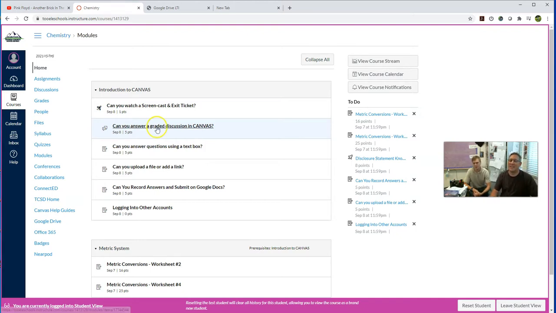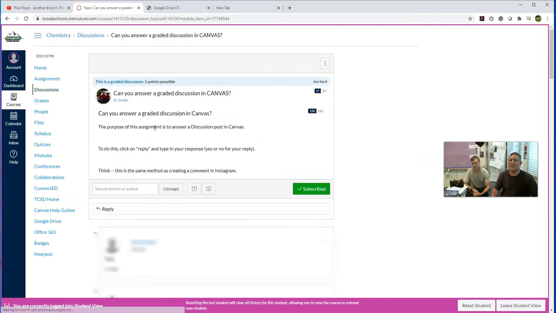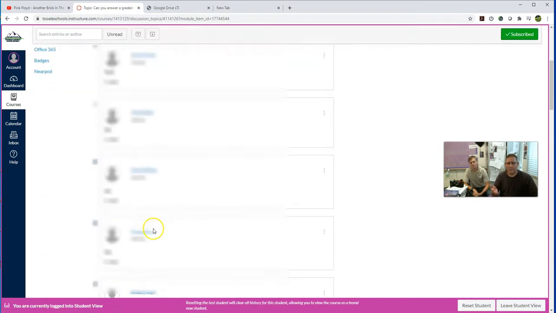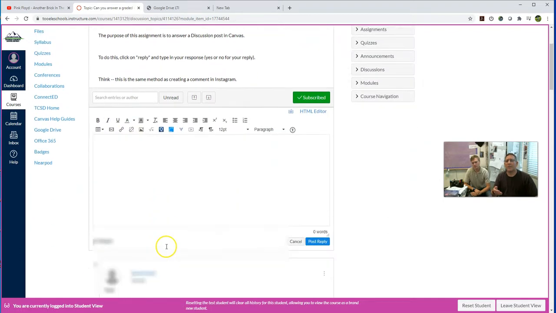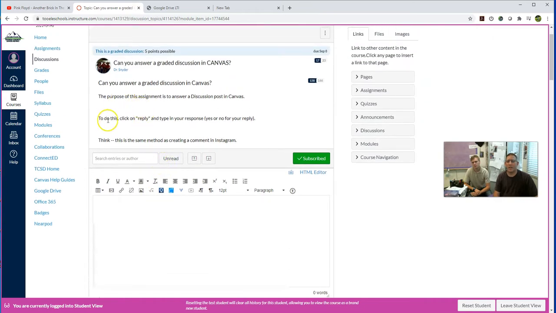This one's tricky. If you click on it, in years past, so you'll come to this screen. You will not see any responses until you leave your own response. And so in order to make a response, you will have to hit this reply button right here. And you simply click on that. A text box opens up, and then you answer the question. The question is, to do this, click on reply, and then in your response, yes or no for your reply.